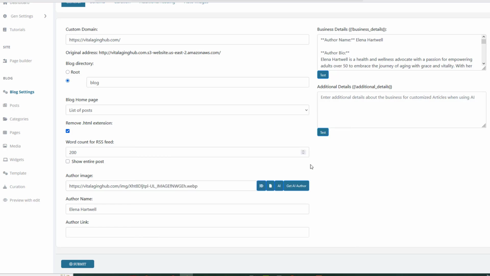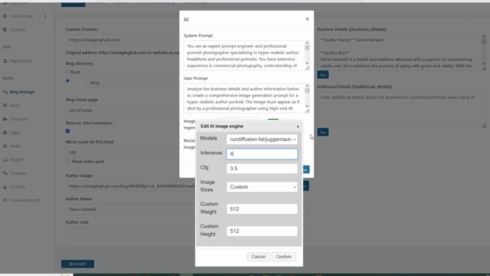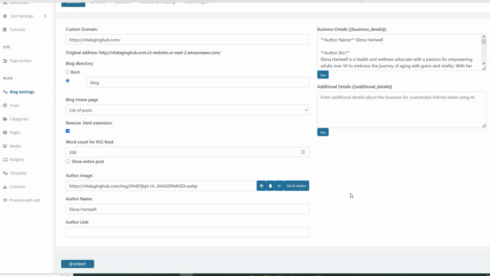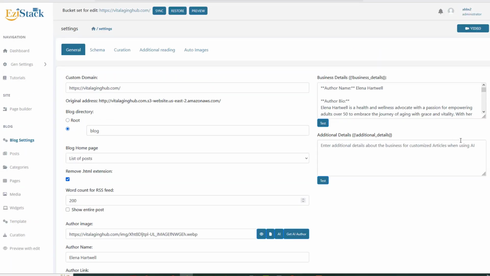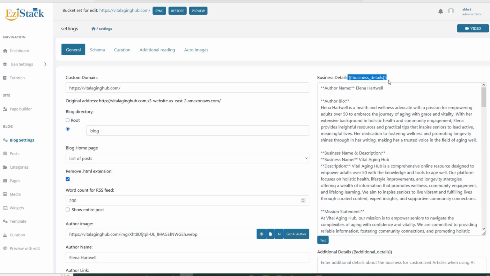You can also regenerate how the author looks after changing whatever model or anything that you want to work with, and the prompt as well. In fact, let me show you this in action. What we have down here at the moment is all of the business details that EziStack created when it was doing all of the personalization and all the keyword research and finding all the writing styles.